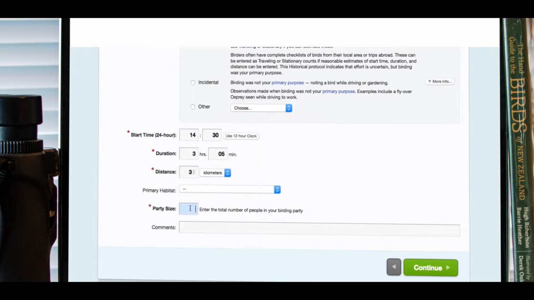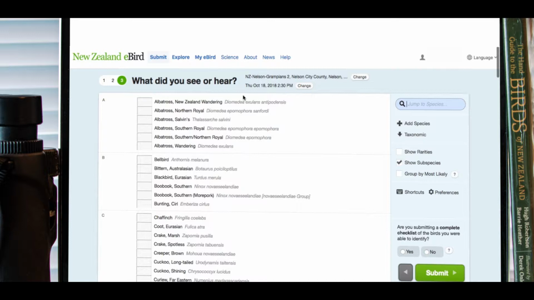You can then put how many were in your party size. I was on my own for this one. And then you can add in any comments, such as the weather. Once you've filled in all of that good stuff, click on the green continue button. Sweet! Now you're on to the third question, and possibly the best question. What did you see or hear?